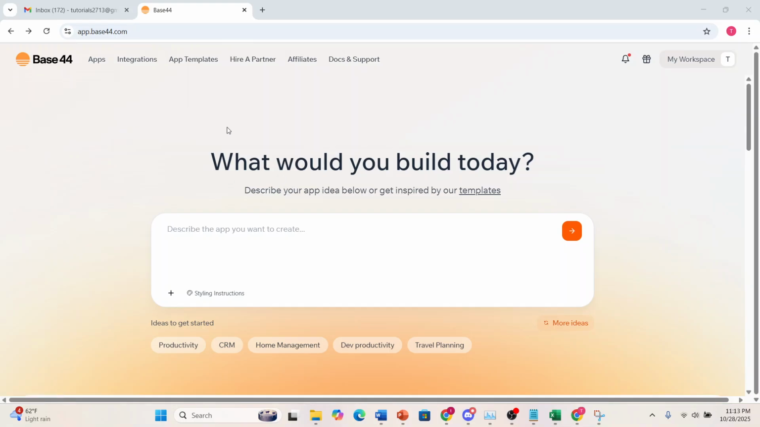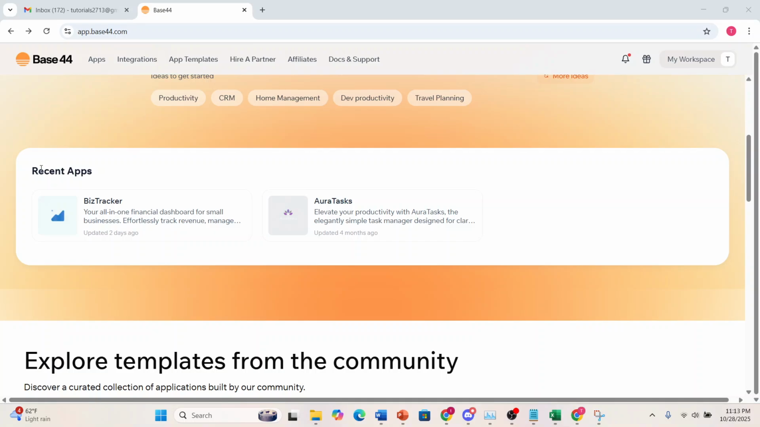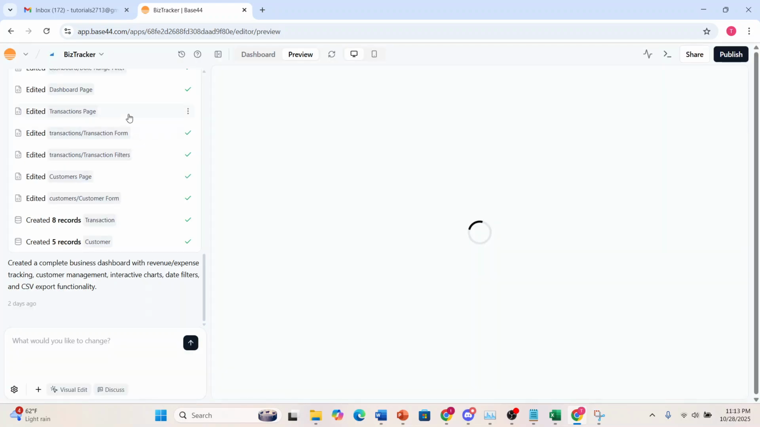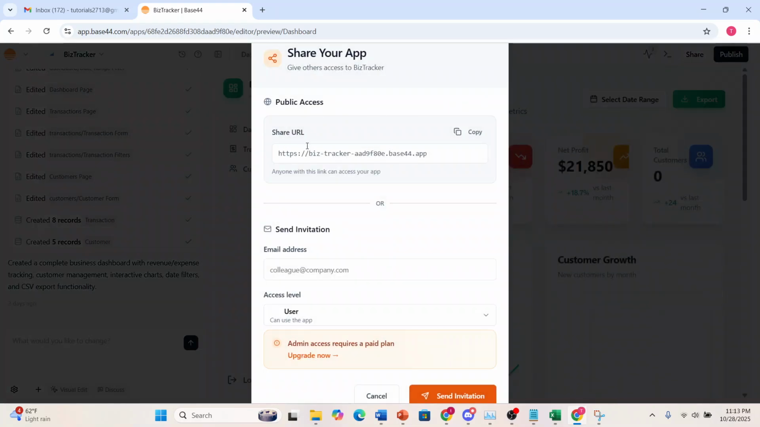Now once you're logged into Base44, in the dashboard you'll see recent apps and you can click on any app you want right here. I'll go ahead and click on this one. So, to share this project, you click on the project itself and then here at the top right, you'll see the share button right here. You can click on this to share the app itself, right?